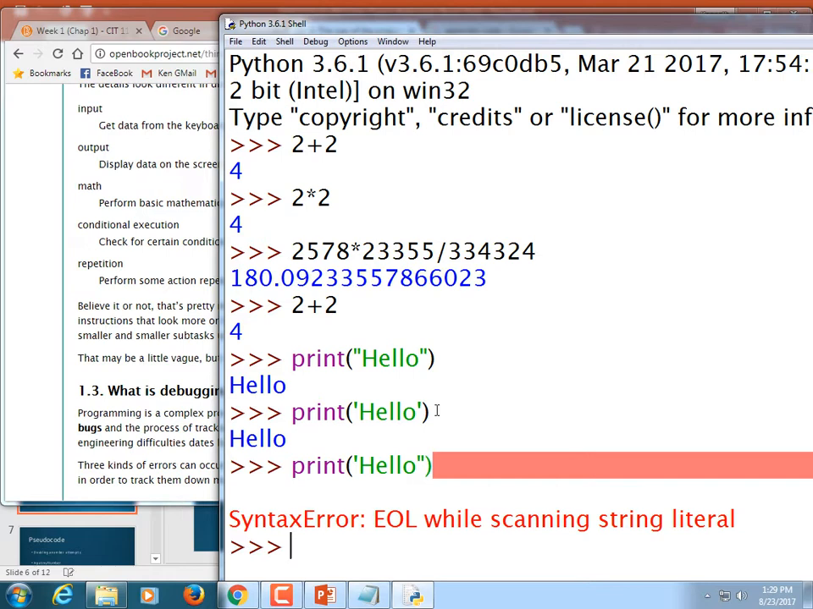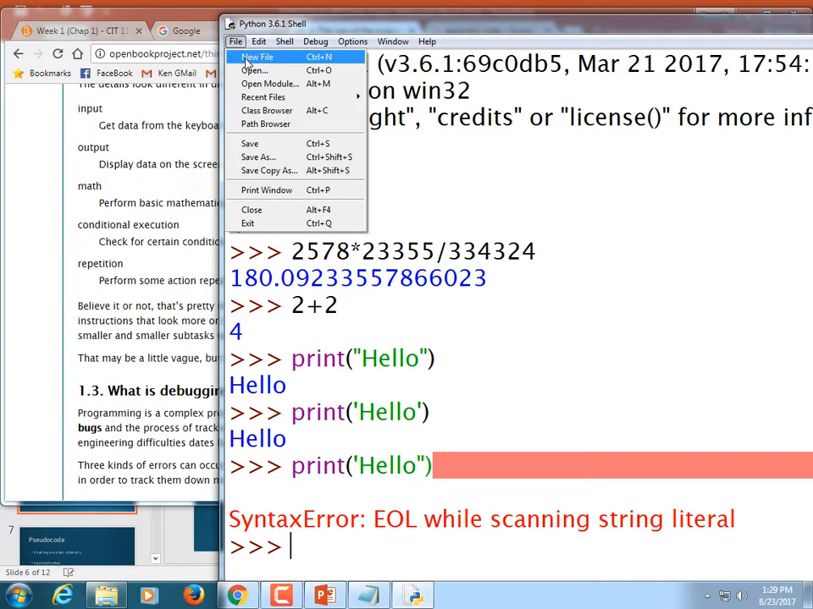Okay? And let's actually, you know what? I'm going to answer that question right now. I'm going to go over here and I'm going to click on New File. Follow along. Click on New File.